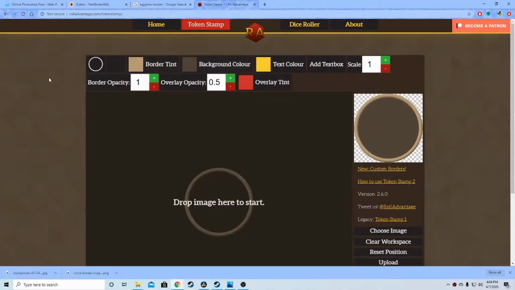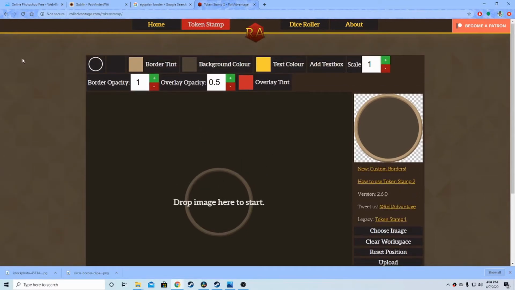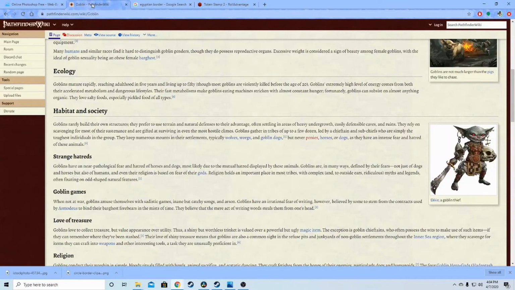Okay, so I've got a few things open right here. We'll just start with the easiest thing first. So this is rolladvantage.com. They have a token stamp. It's probably the easiest way to make an RPG token. If you want to, you can support them on Patreon. But what I'm just gonna do is make a quick little token.